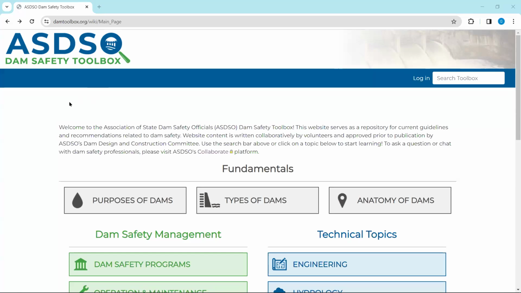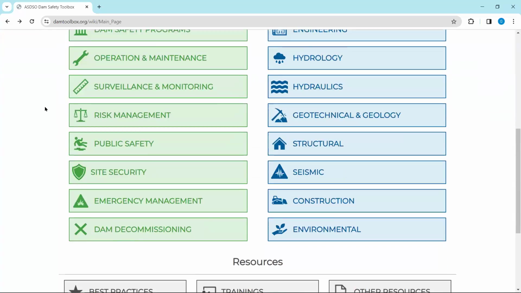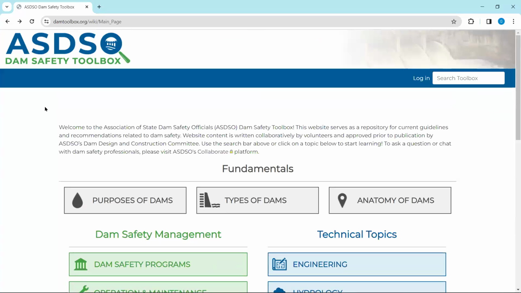So what you're seeing here on my screen is the home page of the Dam Safety Toolbox. As Jeremy said, this is freely accessible for anyone. In any browser, it's also compatible with mobile devices, just type in damtoolbox.org and it will take you to the website where you can access all of the content that is out there. The homepage is organized around categories and high-level topics that are meant to encompass all the foundational issues we deal with in dams.